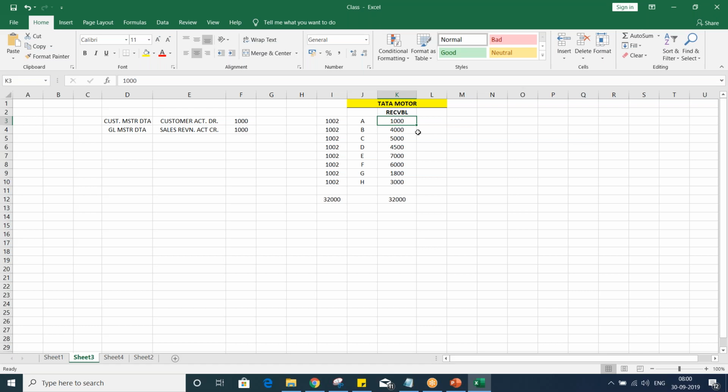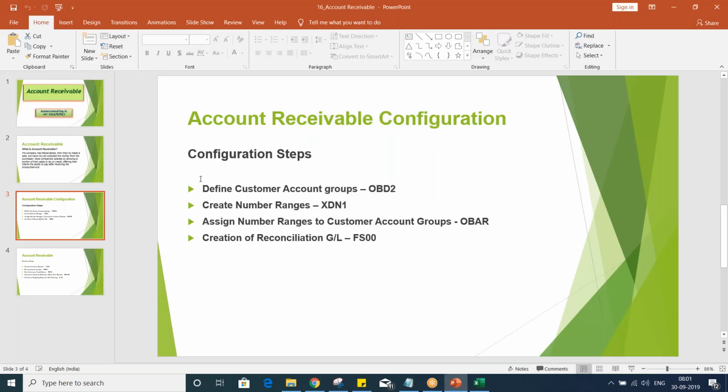How? With the help of the reconciliation account, right? With the help of the reconciliation account, we will come to know what our total receivable is. Okay. Now, what are the configuration steps?